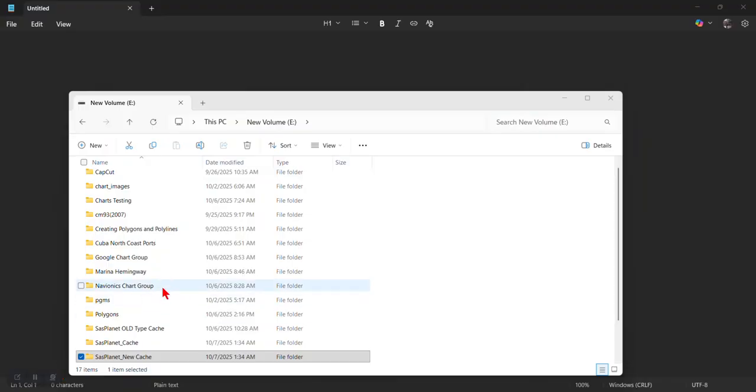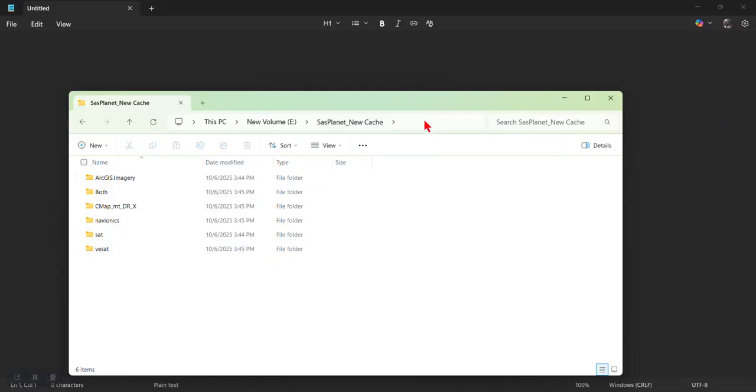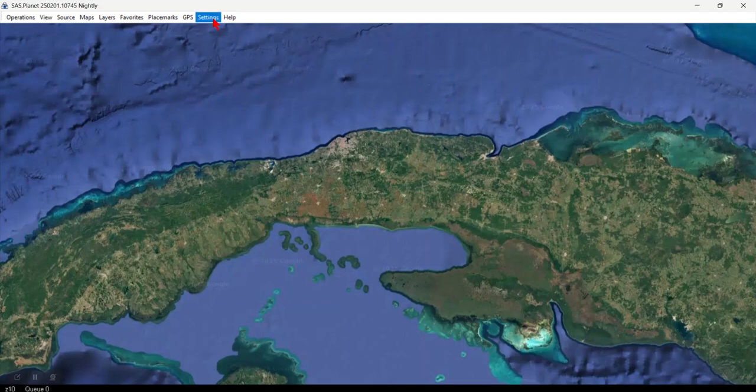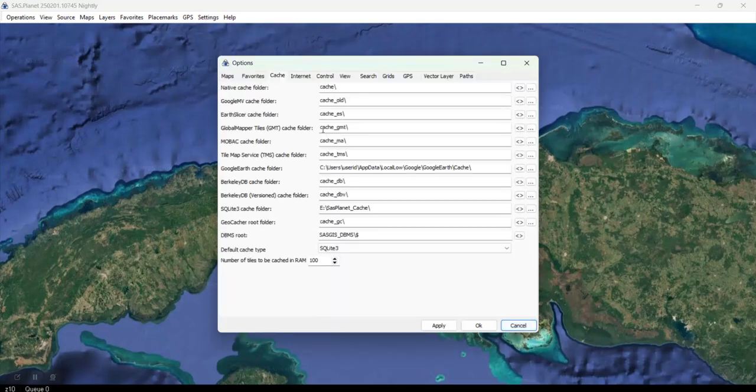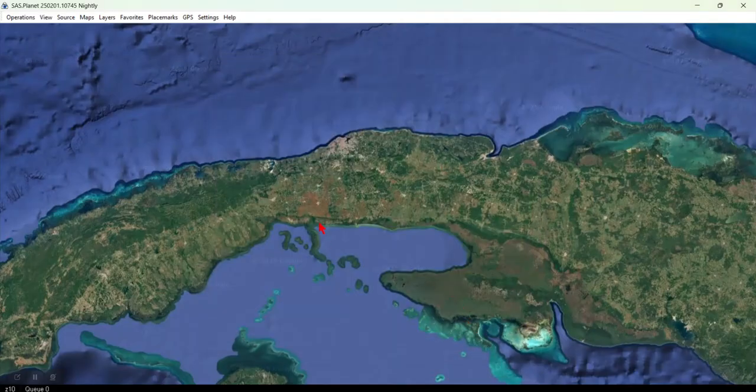So what we want to do now is update SAS Planet with the new cache value. So if I click on this SAS Planet new cache and simply copy the address so we can paste that right into SAS Planet, and we'll go to SAS Planet here, open the settings, the options, and we come down here to the SQLite cache folder and we update it. We simply highlight it and paste in the new one, and that's all there is to it. We apply it and we press OK.